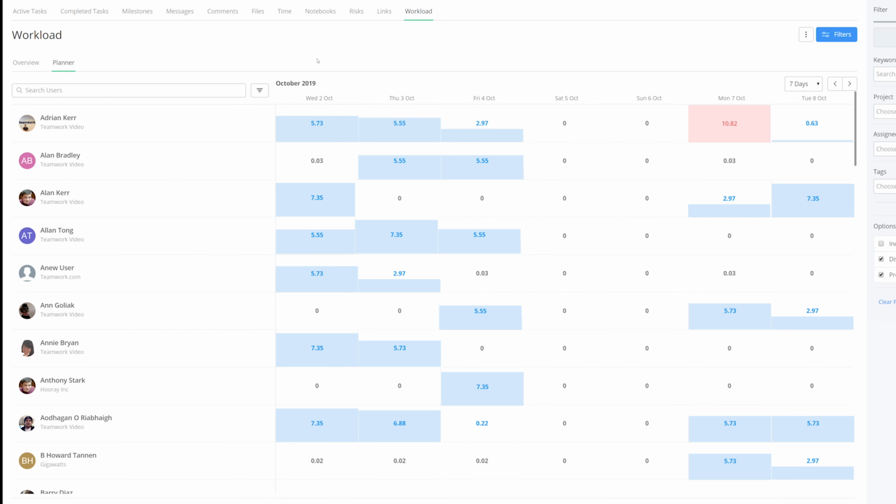And looking at Adrian's week here as an example, you can see that out of his 8-hour workday, we have 5.73 hours, 5.5 hours, etc. And you can see that the amount of color in each date is directly proportional to the amount of time being used up in that workday. And any day where the capacity exceeds your working day, then that day will be marked in red.